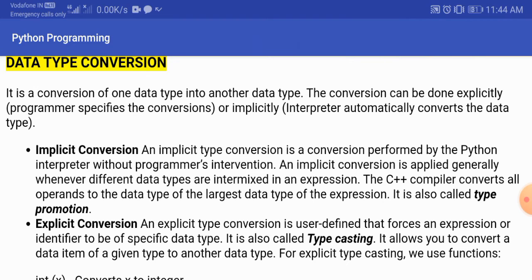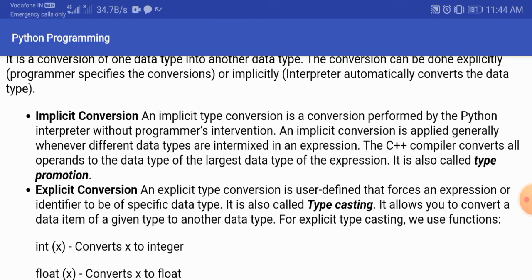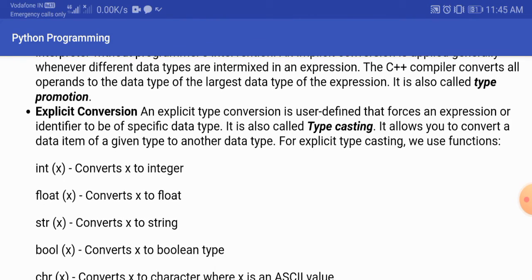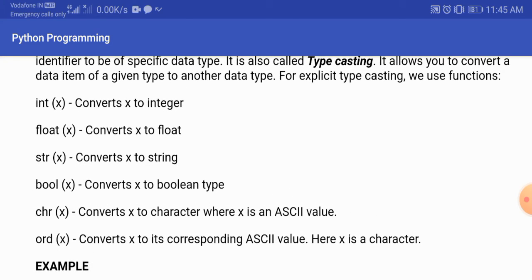So implicit conversion is a conversion performed by the Python interpreter without programmer's intervention, and explicit conversion is the conversion in which we are forcing an expression or identifier to be of a specific data type. So actually it is also known as the type casting. So it allows you to convert a data item of a given type to another data type. For explicit type casting, we use the functions like int(x) convert x to integer, float(x) convert to float, str(x) converts to string. So whatever the change you want, you just mention the data type name before that value, and that value can be changed inside that particular data type.